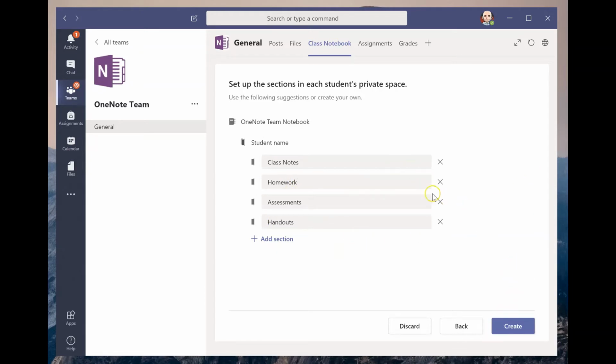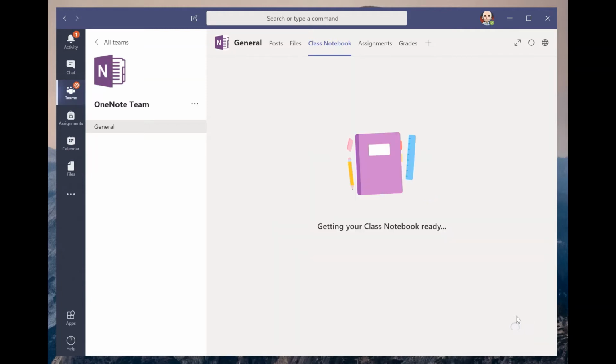Now, once I have this done, I am going to click Create. And OneNote is going to get it ready. I'm actually going to pause this tutorial and come back to it because I don't want to waste your time in getting this set up because it does take a little bit of time. But I am going to pause it.